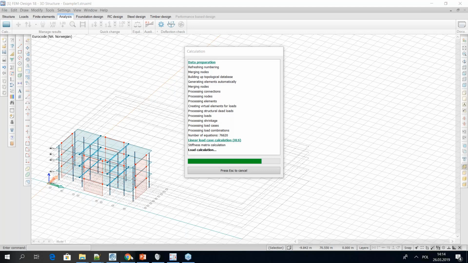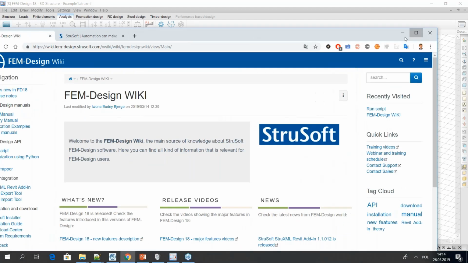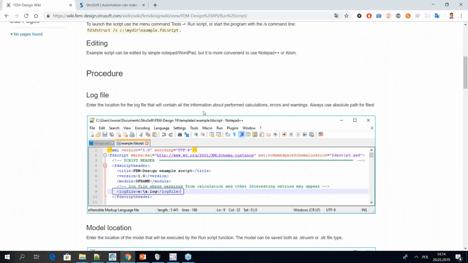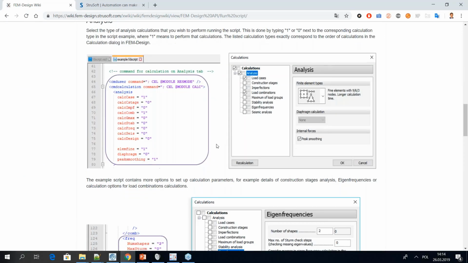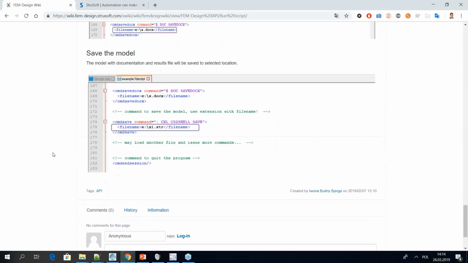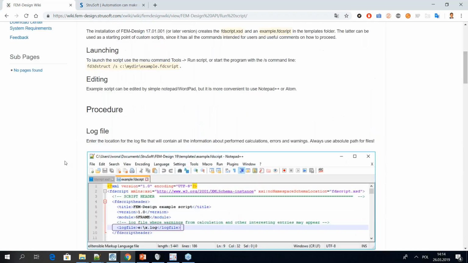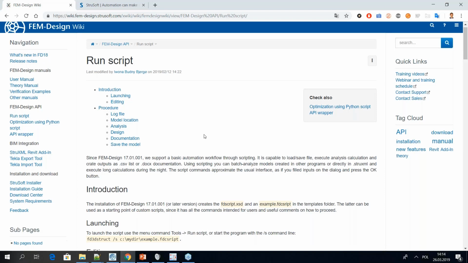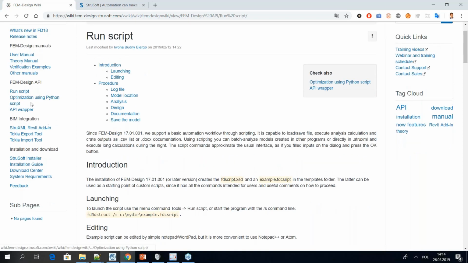So in the meanwhile, I would like to show you the wiki. Here at the left side, you can find Run Script with all the procedure. So I really recommend you to check it. If you have any problems, it can easily help you. And the other thing that I would like to mention is that this feature is not the last thing that we want to present regarding scripting or coding. There are two other features that will be published this year.